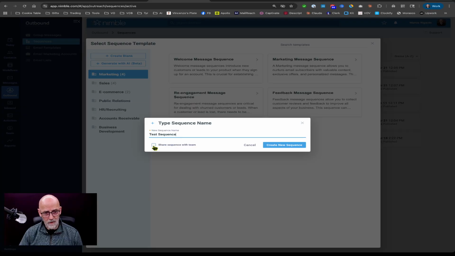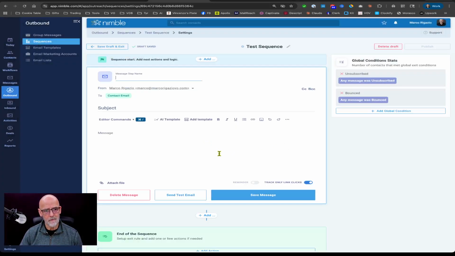If you have a team, you can click this so more than one person can look at the sequence and work with it, but I'm the team, and for most of you, you're probably the only person in the team, so we can leave that unchecked. So click Create New Sequence, and now we have this screen here.